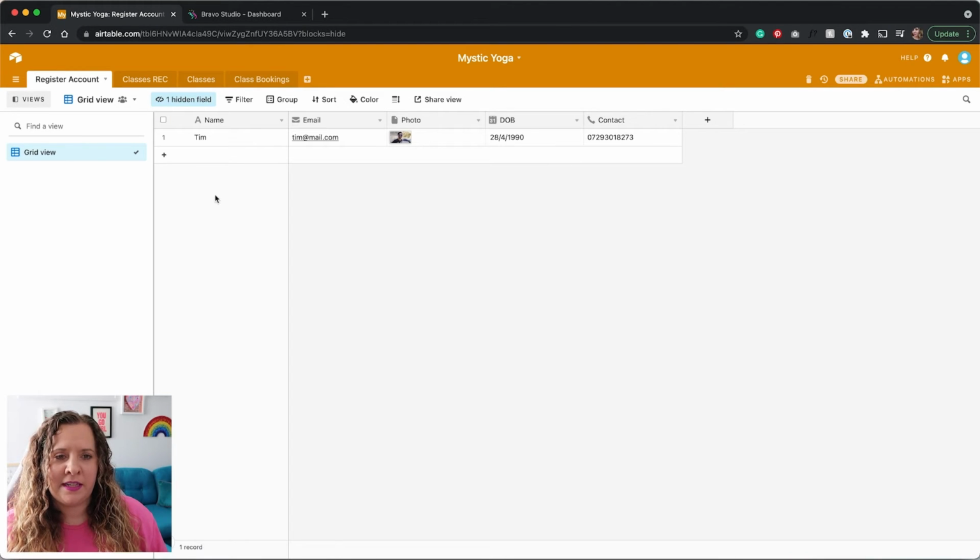So you'll see within this database, I have multiple tables. First one we have here is register account. And this is where the form data that our users fill out on that register screen is going to be posted by Bravo Studio when we hit that submit button.